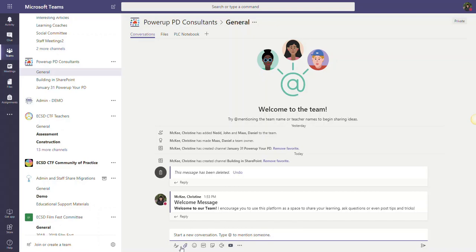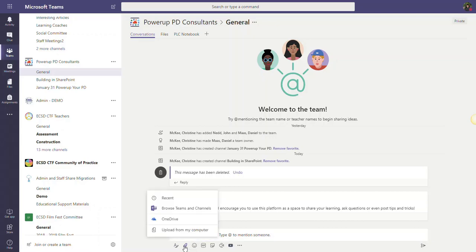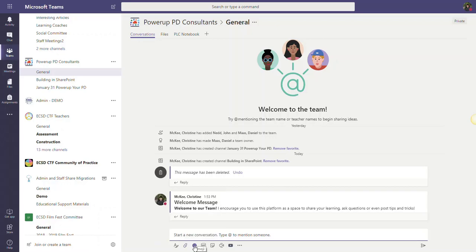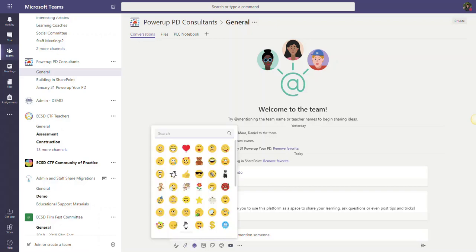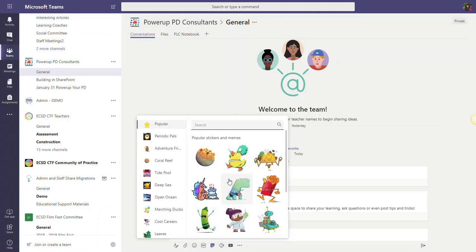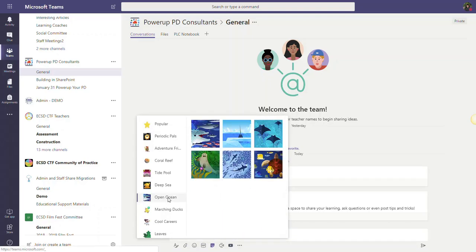Now, in addition to the formatting tools that we have within the Conversations tab, notice that we have a paperclip. This paperclip, if I click on it, allows me to attach files, either from recent files I've been working on in Teams. Notice that I can browse other teams and channels that I belong to find files that I'd like to attach. I can even attach from my OneDrive or upload a file from my computer. Notice that I also have access to emojis, GIFs, and even stickers to enhance my message.